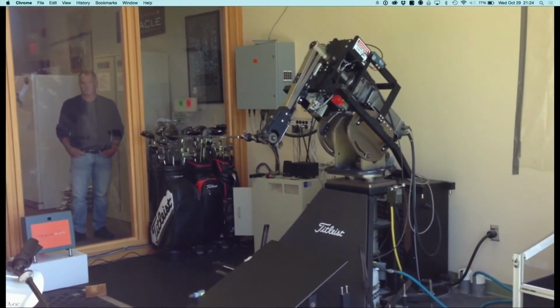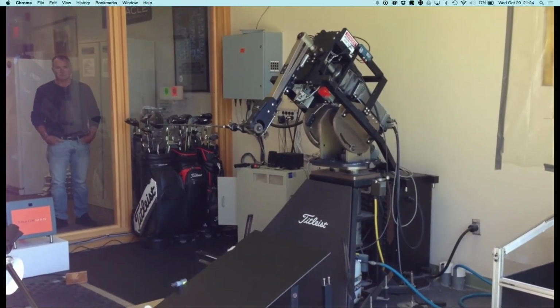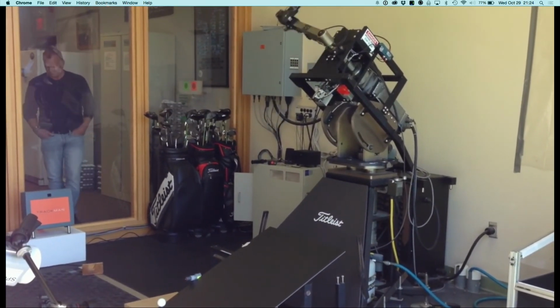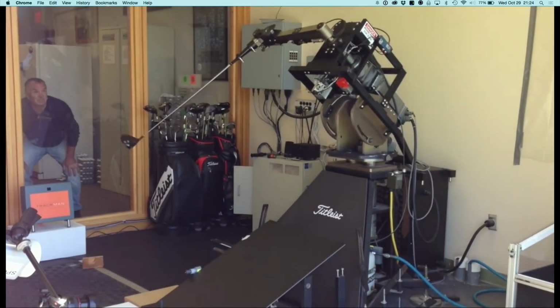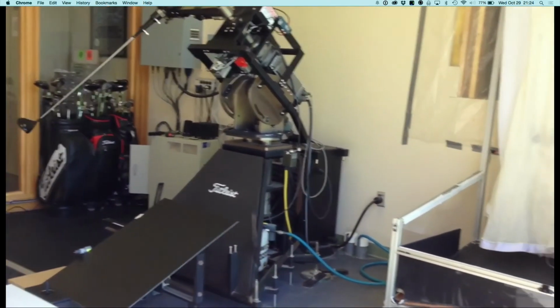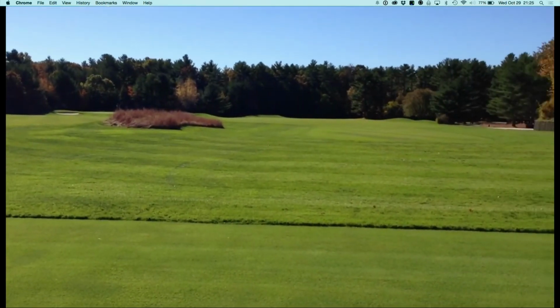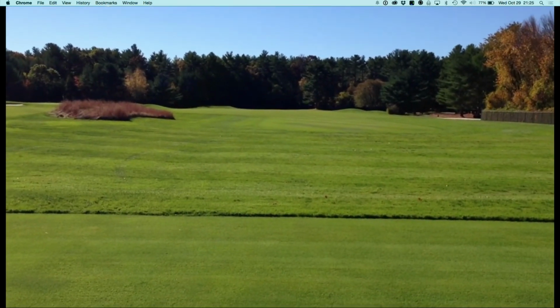Okay, the swing that we're actually going to capture that you see here is representative of a typical PGA Tour professional, and it's again about 122 mile per hour swing club speed and 175 mile per hour ball speed. Typical distance that the ball would travel would be about 290 yards.